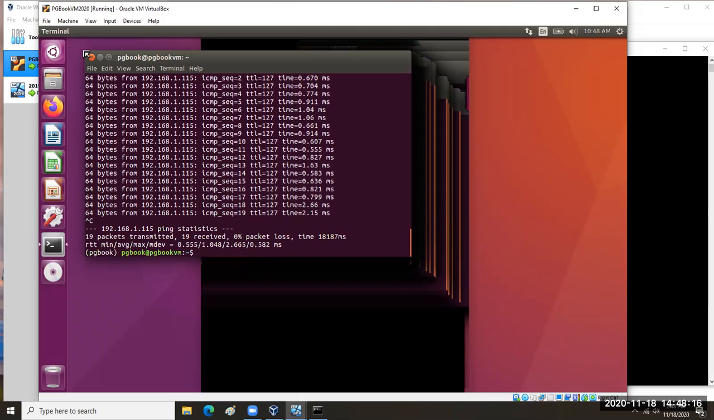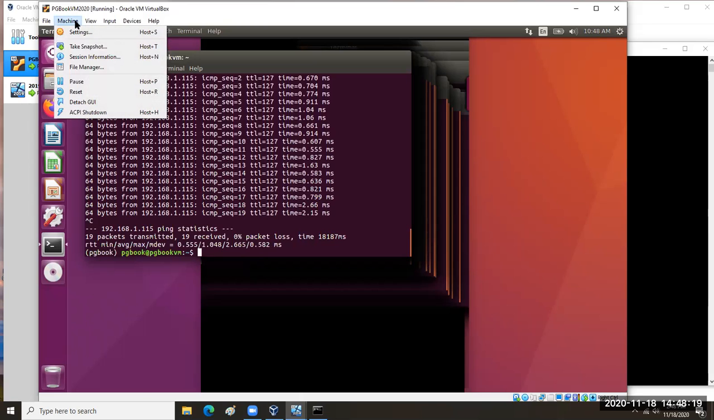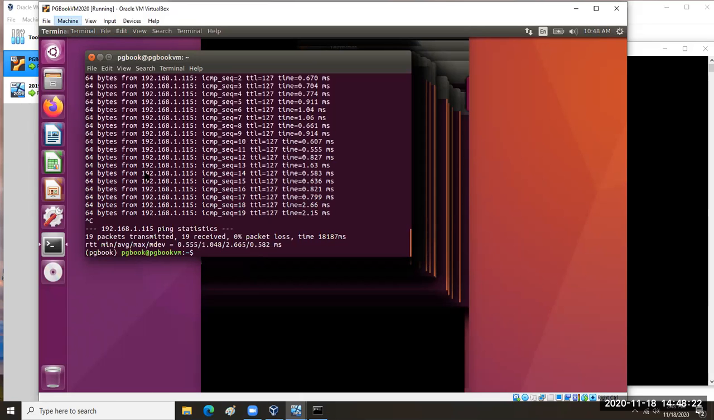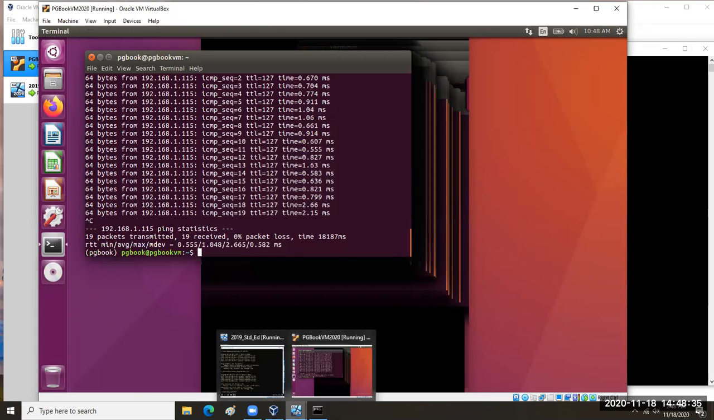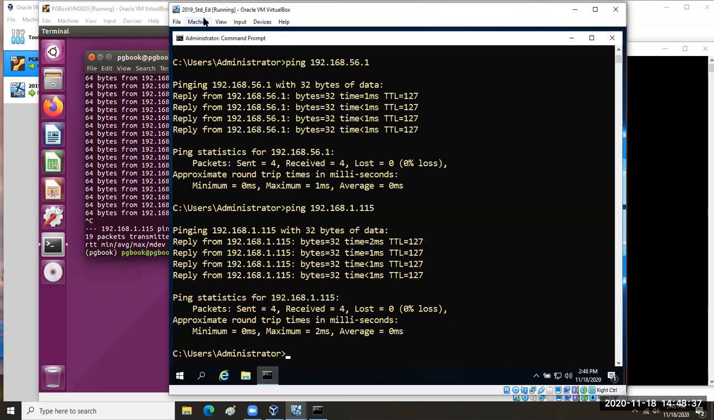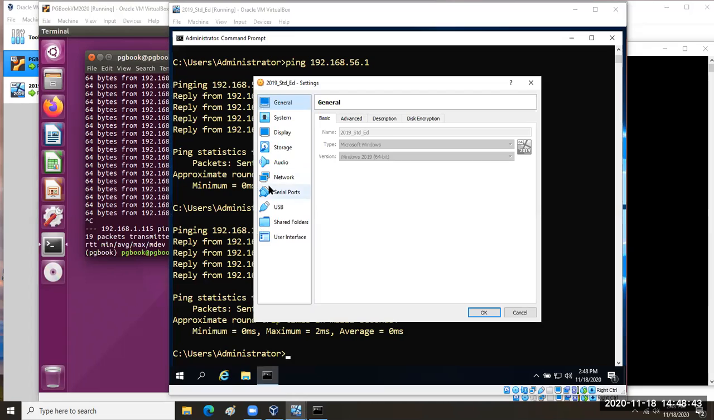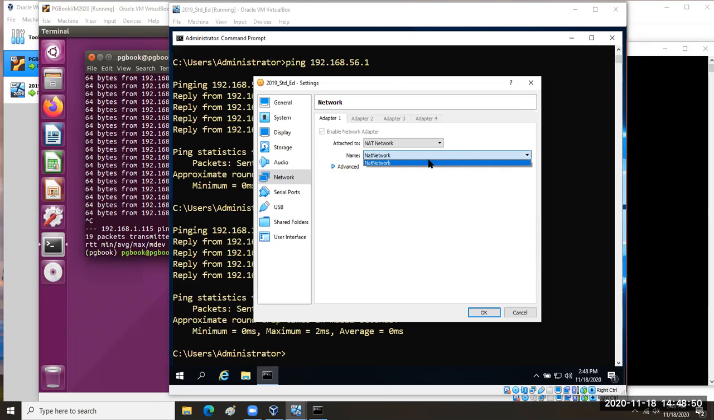So now what I'm going to do is change the machine settings to internal network. And internal network. Whoops. Sorry.